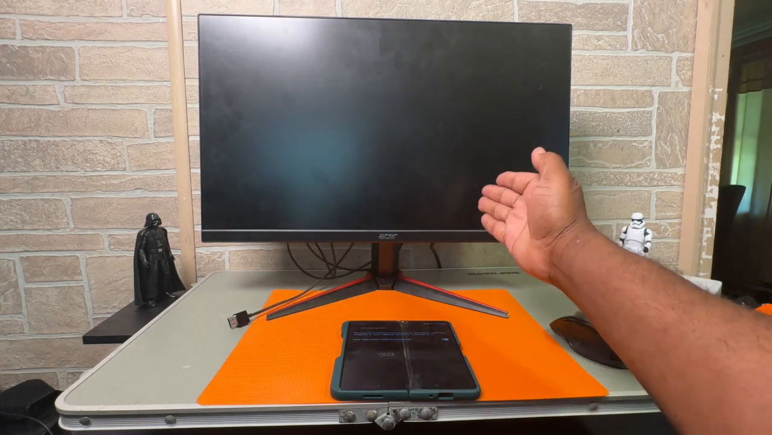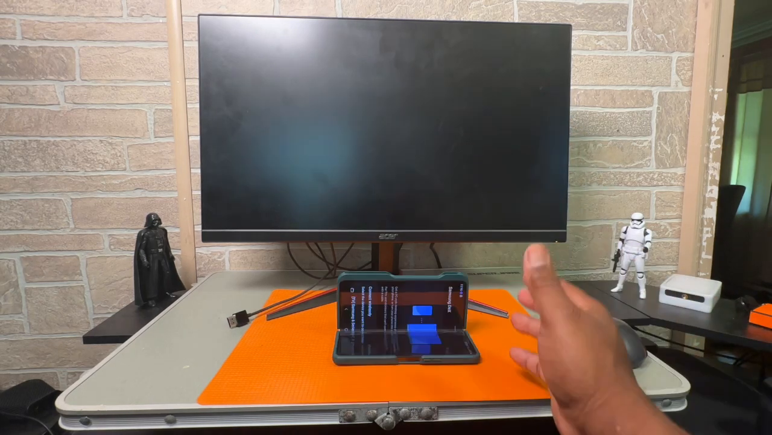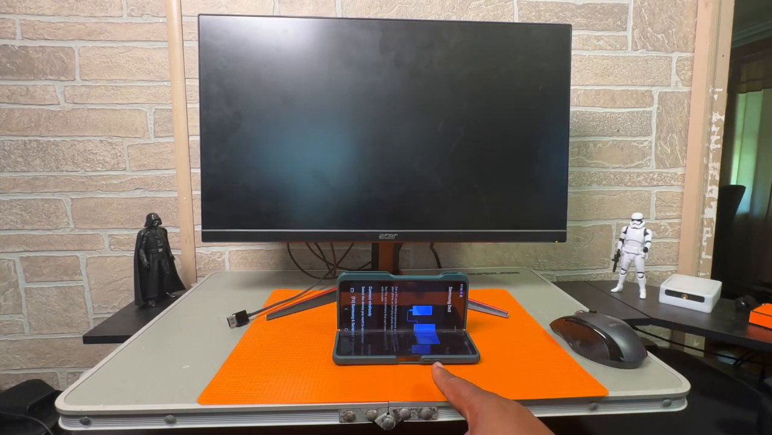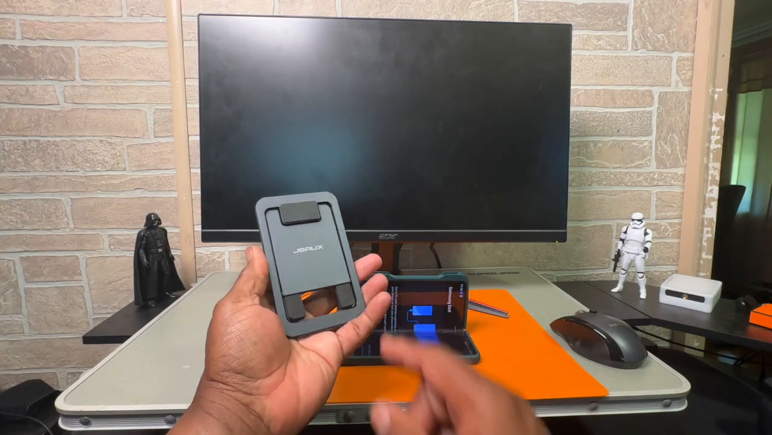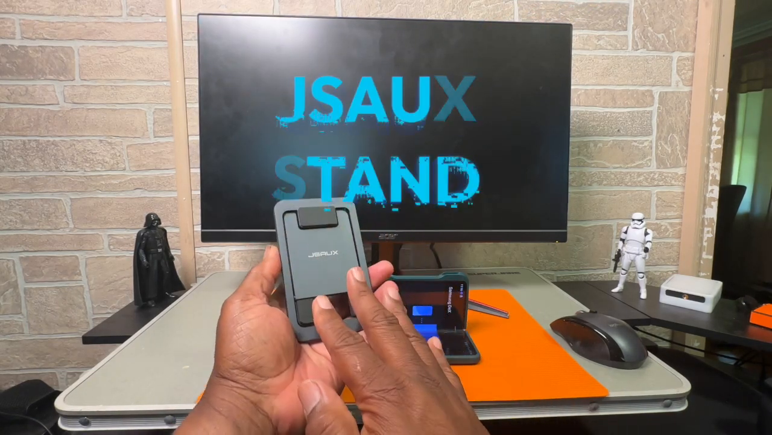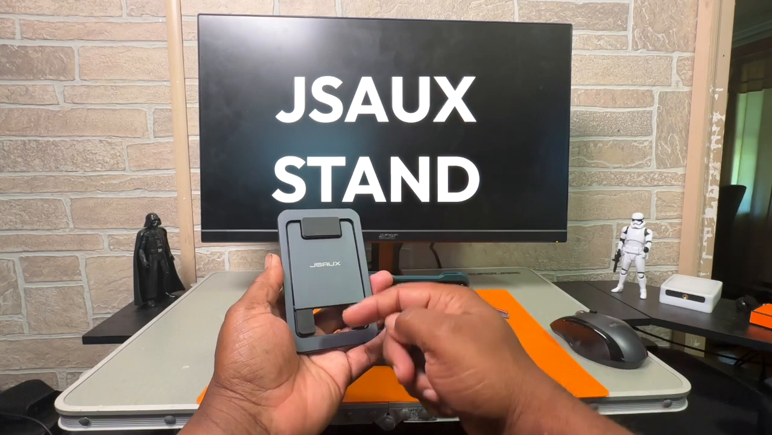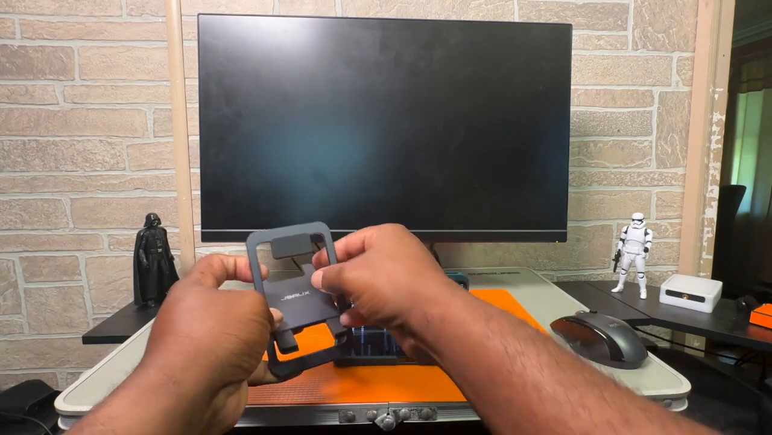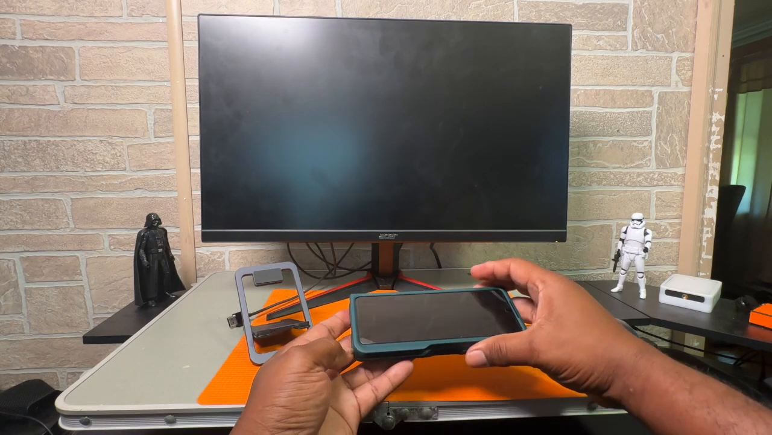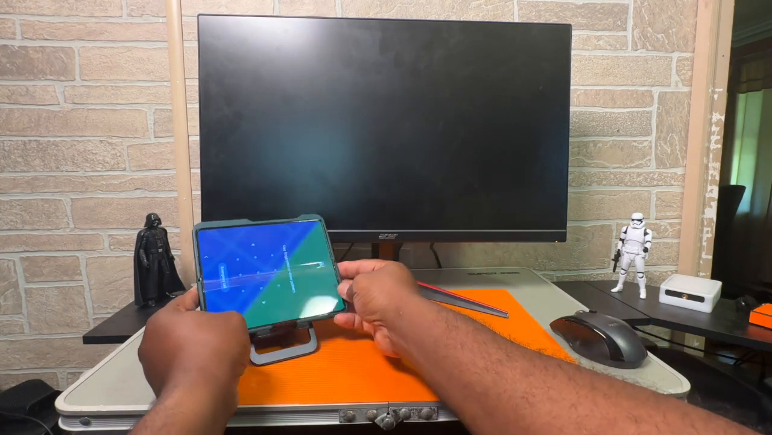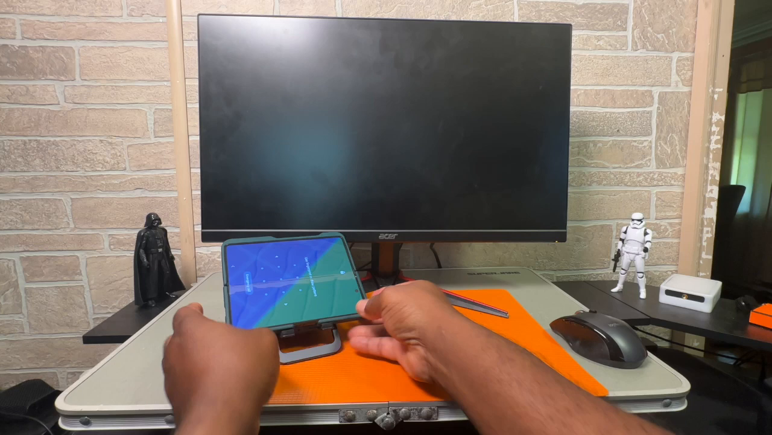I'm using the Acer monitor here. Although we know that the Samsung phone does have a stand capability, I prefer to use a stand. And I prefer the Jsaux Stand because it's made out of metal, it's portable, and it's very configurable. So we'll take our stand, we'll place it like so. Then we'll take our phone, put it on the stand, like so.